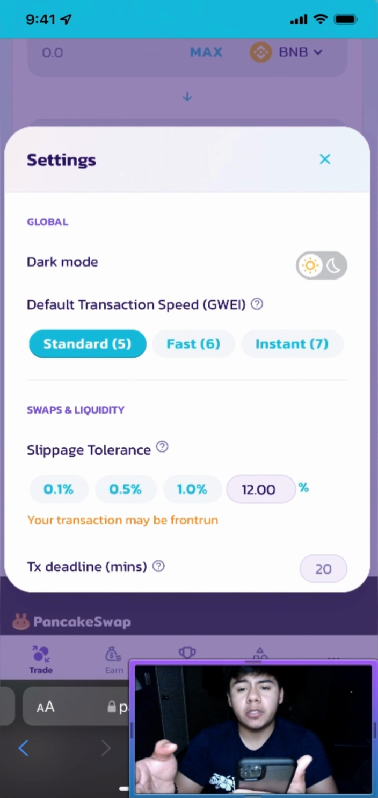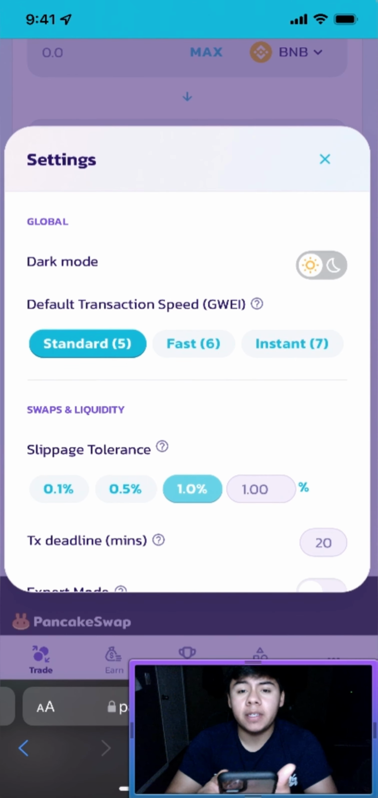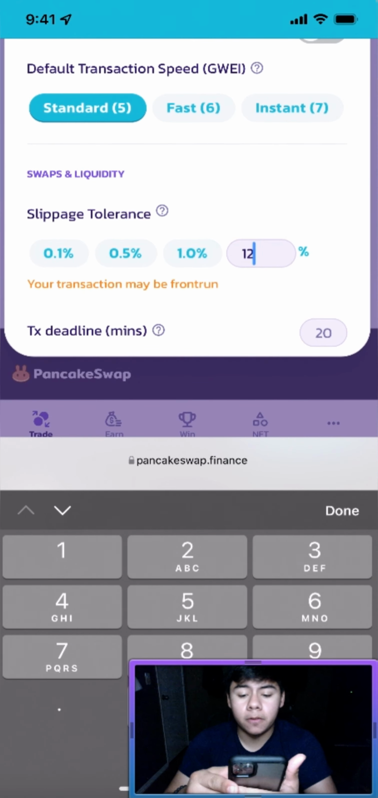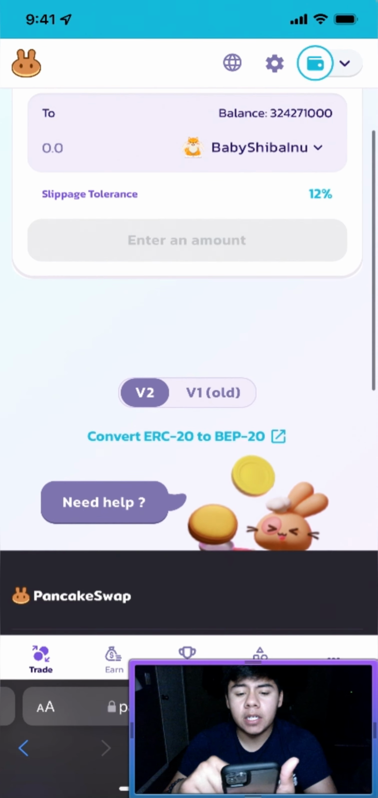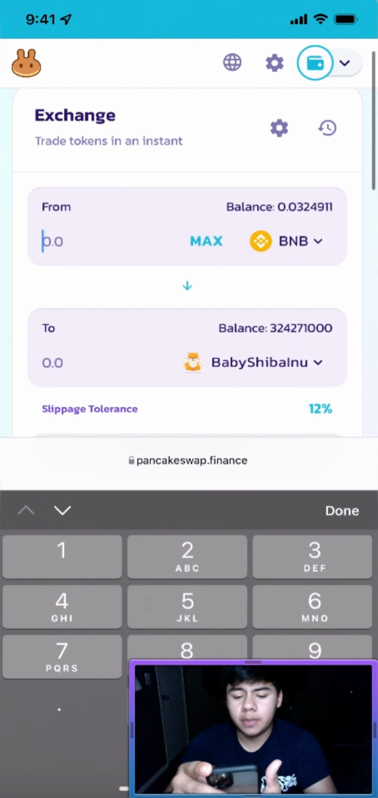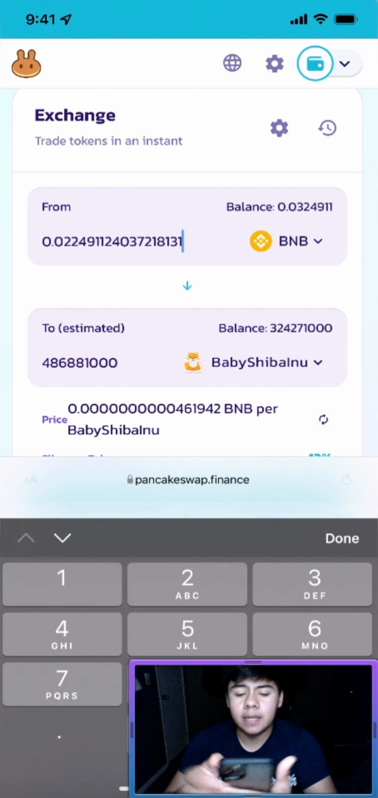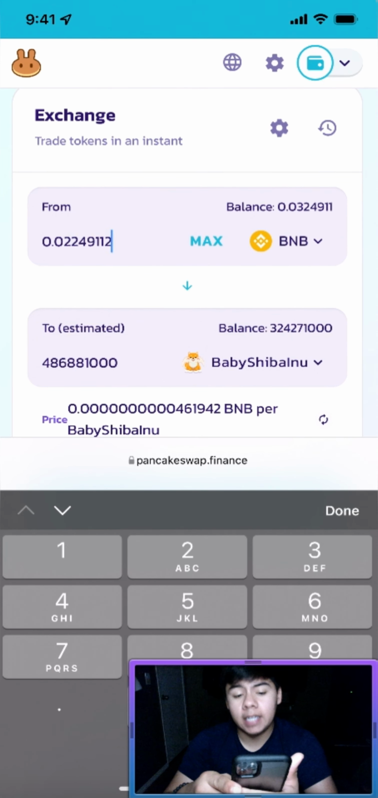Usually if this is the first time you're converting a coin, it's going to appear as 1%, but we want to make sure it's set up at 12. Once that's done, you can go ahead and type in the amount. You can type in max or whatever amount. So let's say I'm going to type in 0.01.